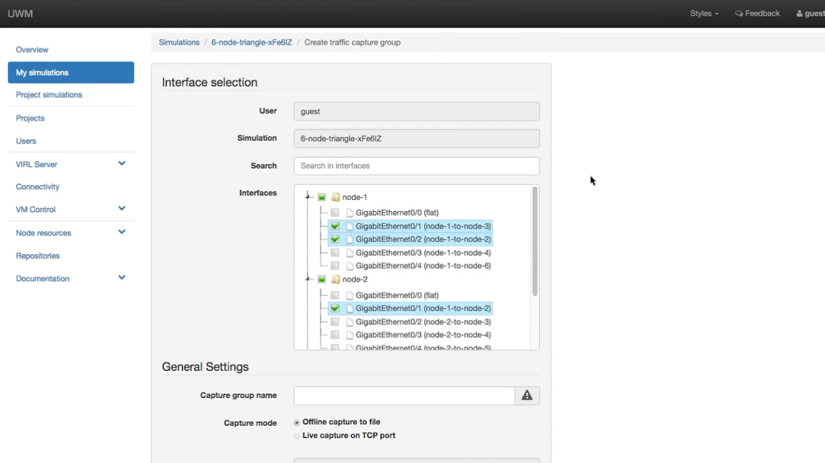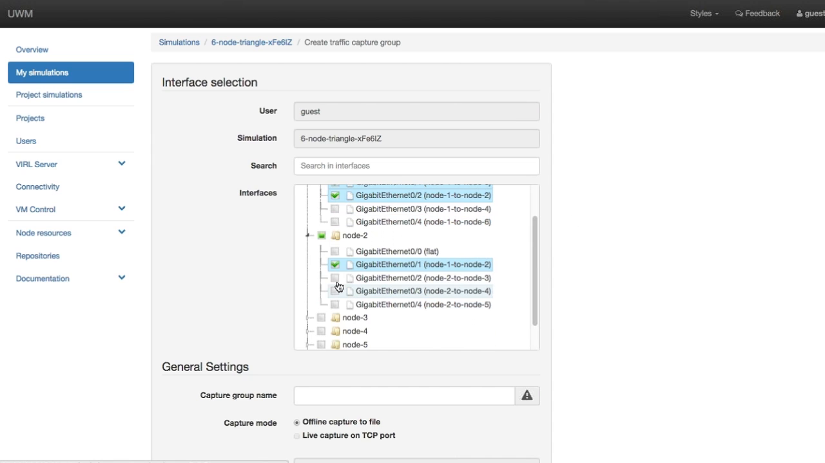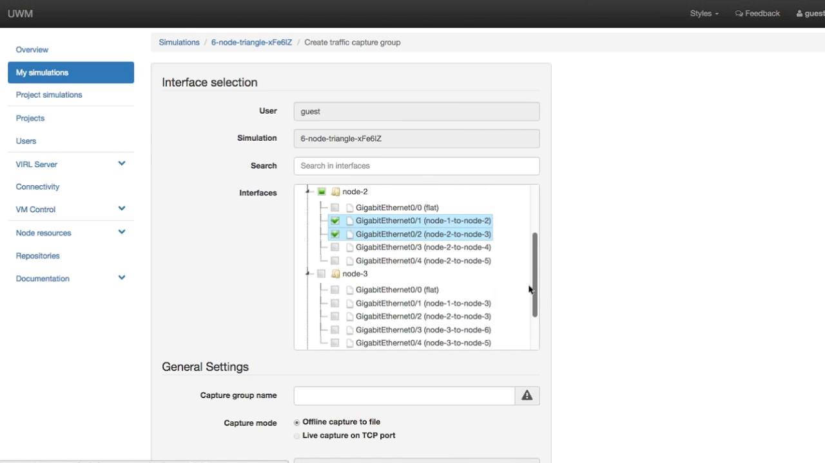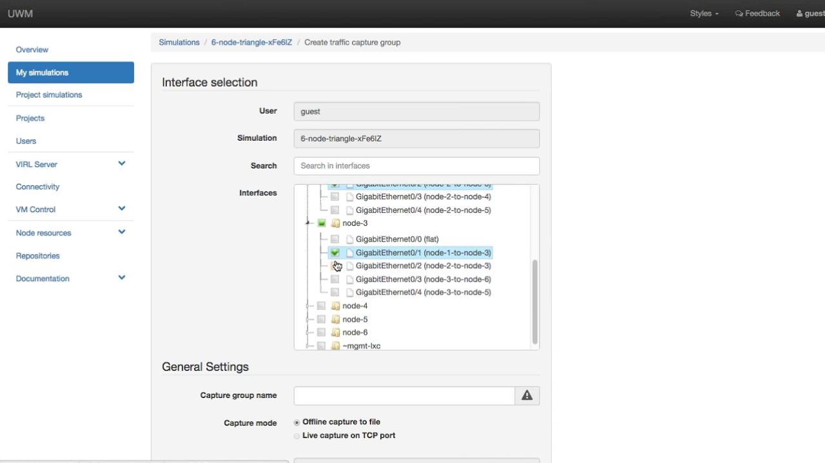So we now have this new view where we can see all of the various interfaces, and we can see those interfaces that I've now selected. So I can change my selection at this point. Actually, I'm going to add in a couple more. So there we are. So I've got a total of 6.